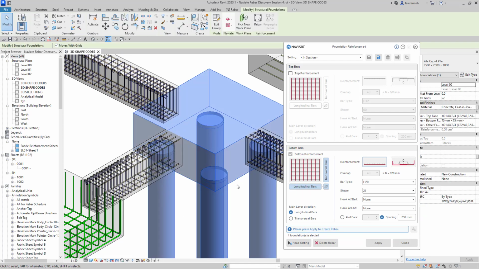So again, we'll select the element first, and in our foundation reinforcement dialog, this time we will apply reinforcement to the top layers as well. So in this example, we'll now opt for two L bars. This is quite a big foundation, so we'll set up two L bars instead of one continuous U bar. Because we're now using two bars, we can set a lap. So in this case here, I'll set a lap of 50 times diameter. The bar type will be a H20 and the shape code will be shape code 11. Again, for the spacings, we'll set this to 200.